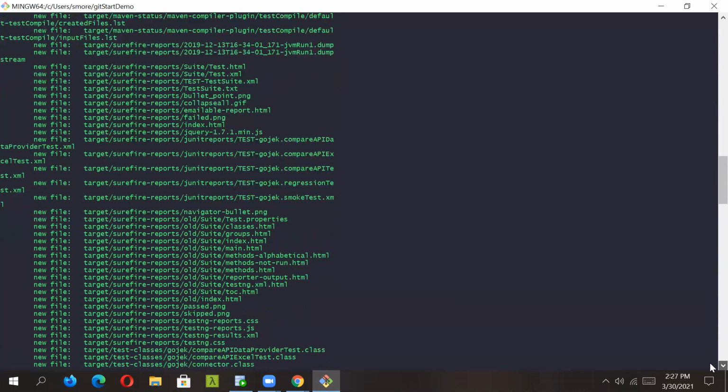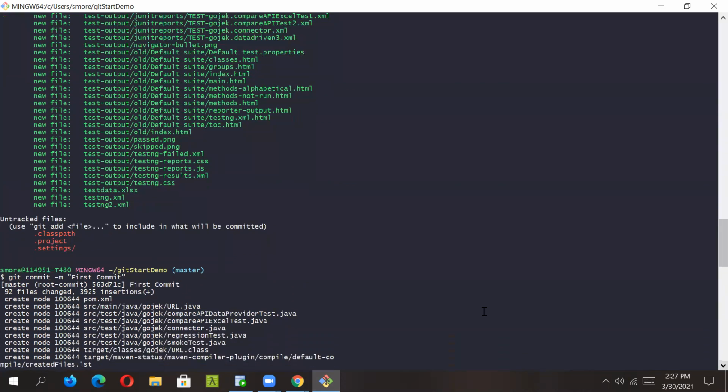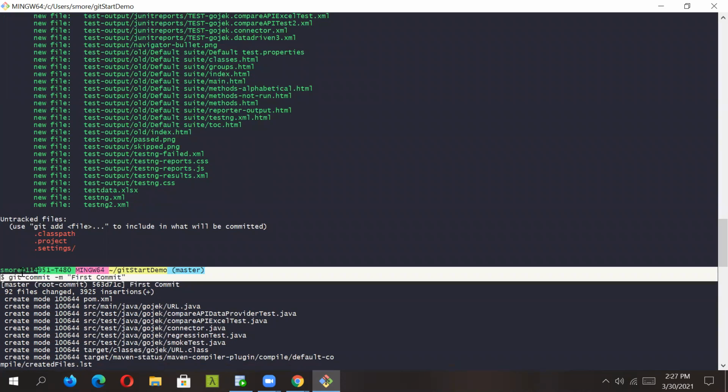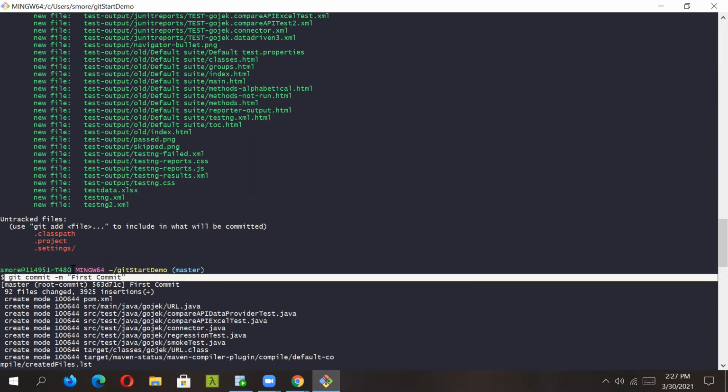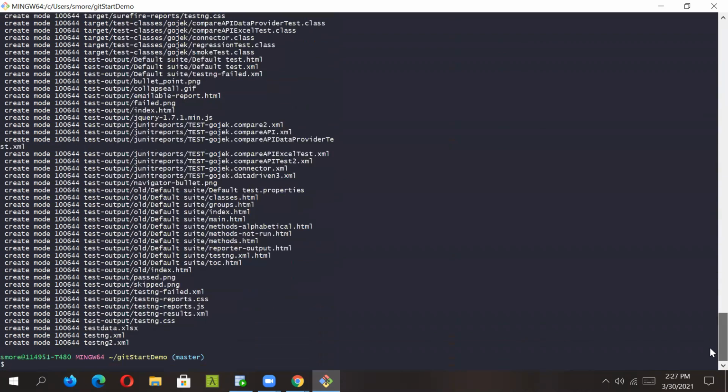Whatever is in green is ready to push. After that, I used the git commit command. You can see that with the help of this command, I have committed the code, and I've given a message as well. So now, just before pushing, we need to form a connection.